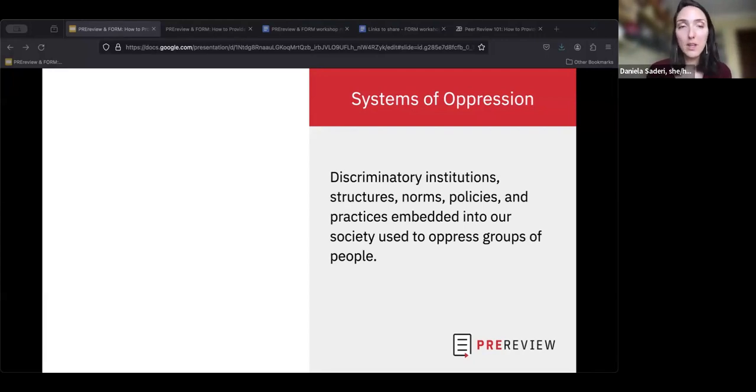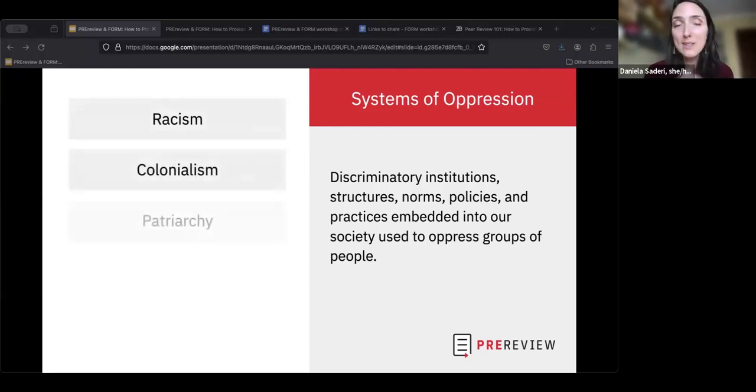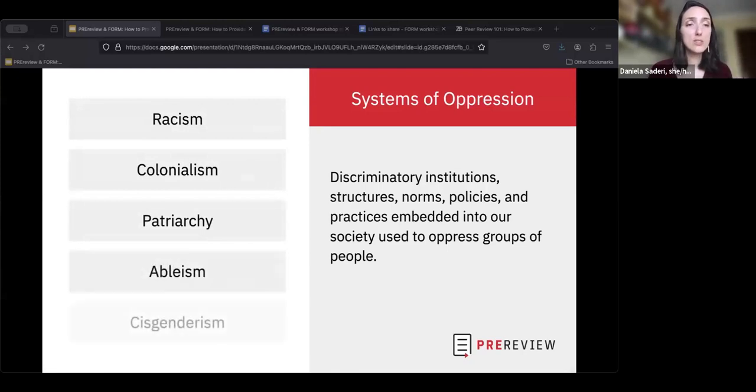The definitions and the words may vary and may be different in different cultures. This is primarily what may be discussed in North America. In my context in Italy, there would be different words, but these are universal oppressive systems: racism, colonialism, patriarchy, ableism, cisgenderism. These are just words, many isms, that are examples of systems of oppression that can manifest, and do manifest, in everything that we do.